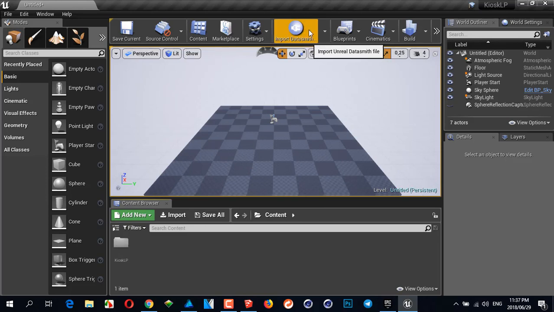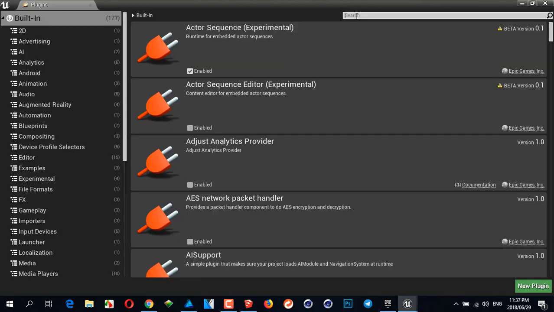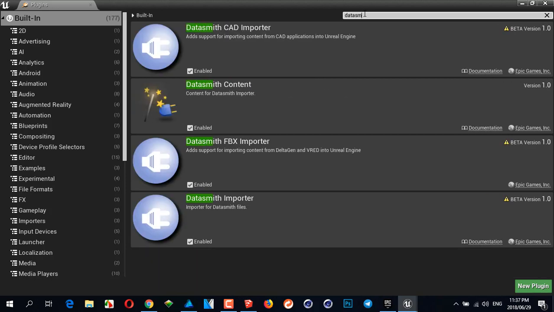Just important to note that there are plugins that have to be enabled for Datasmith to work. And if you haven't enabled them, you've got to go to Edit, go to Plugins. And if you type Datasmith here, you'll see all of these importers are enabled. So you just make sure that all of them are running. When you install the Unreal Studio version, it will require you to activate these things also.